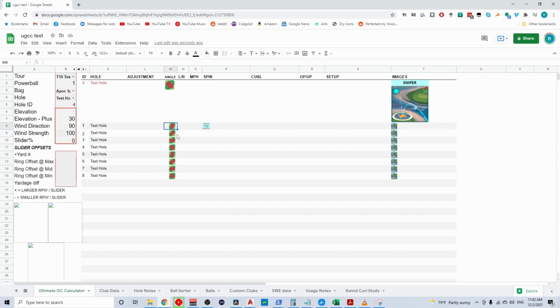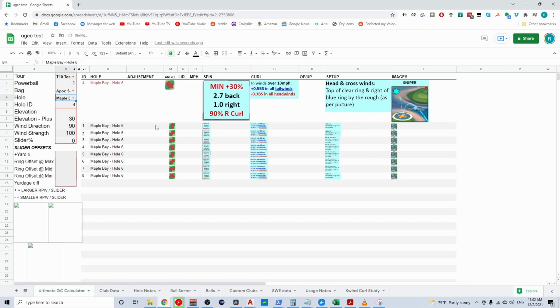So 1 is tailwind, 2 is 45 left to right, 3 is 90 left to right, 4 is 135 left to right, 5 is 180, 6 is 135 right to left, 7 is 90 right to left, and 8 is 45 right to left. And it would make sense that for every hole you do, like this one I did for Maple Bay 6, to keep the order the same.